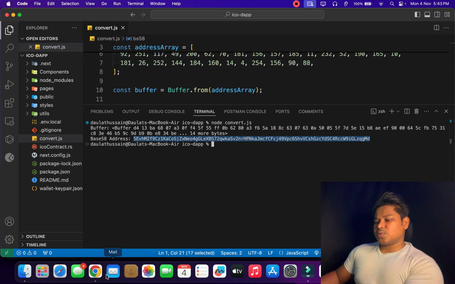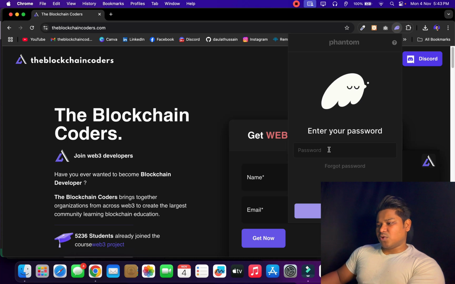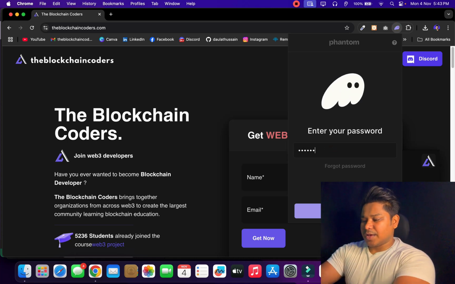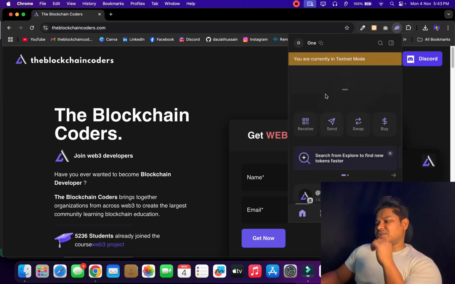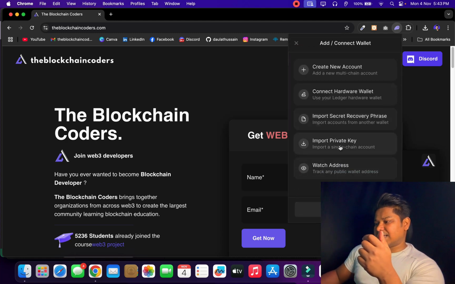You can simply copy this one, come back to the browser, and import it. You can see this is what we have, the Phantom wallet. Let me log into that. I got into my Phantom wallet, and you can see right now I have only one account. If I want to import this one, I have to click here, and I can go with this one because I have generated my personal key.